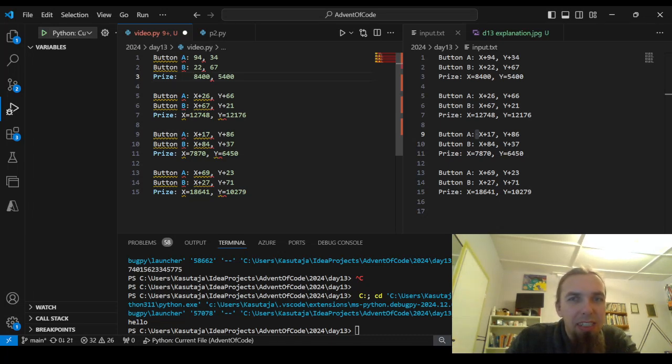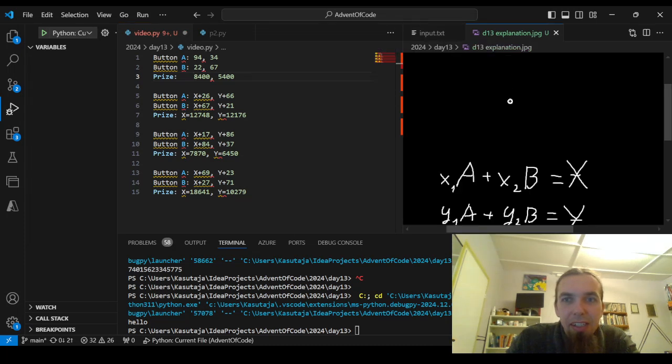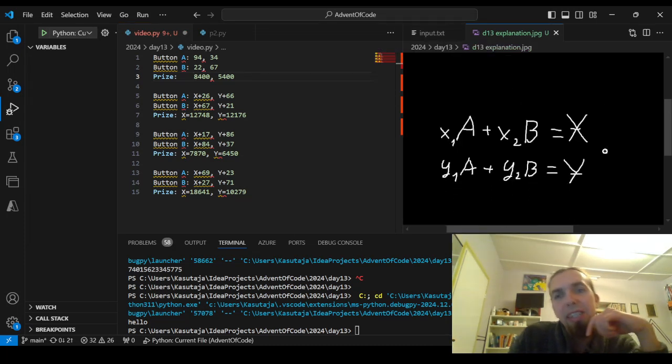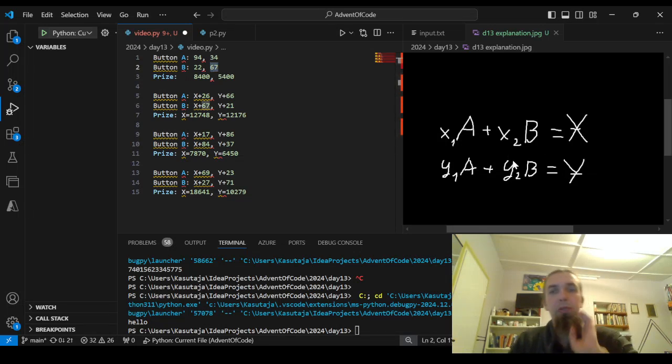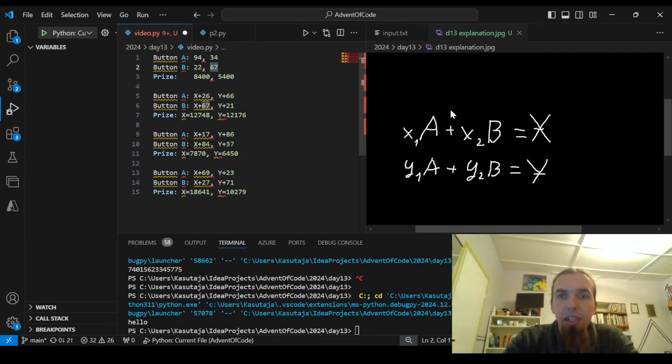So how would I do it? I will write it as this kind of equation, so that you have A and B, and you sum up x1, this 94, x1 times A, and x2 times B. It has to be the sum of the two buttons, and the same thing for the y axis: y1 times A plus y2 times B equals this big Y. So this is the linear equation.